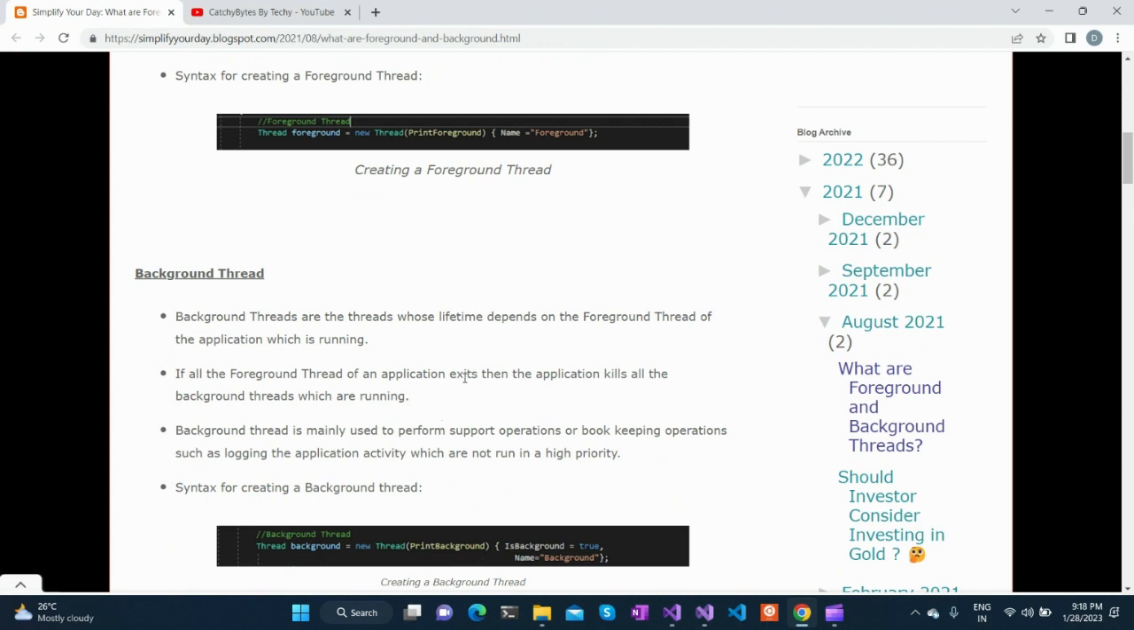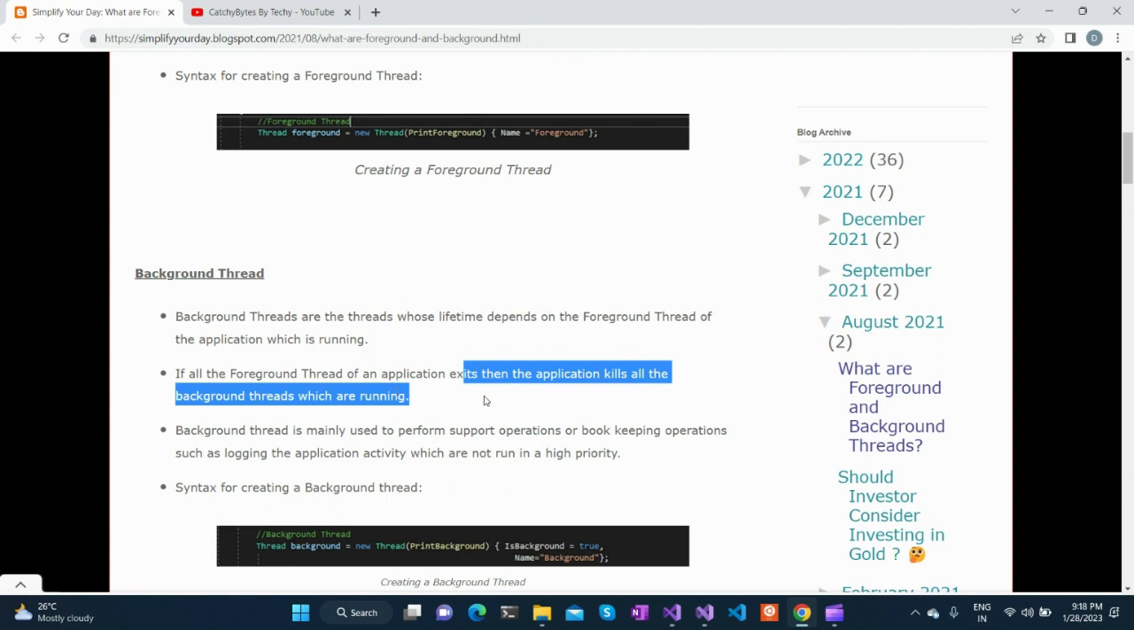If all the foreground threads of an application exit, then the application kills all the background threads which are running. Once the foreground thread exits, the background thread can't survive. The application will just kill the background thread in the exit process.